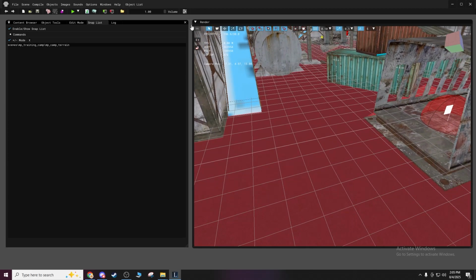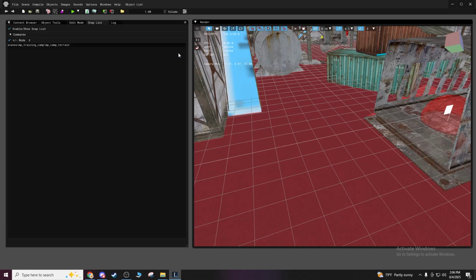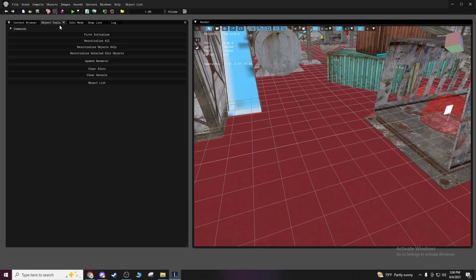The snap list is different for every edit mode right here. So for detail objects, it'll have a specific detail object snap mode. If you play around with it yourself, you'll see. So let's go to edit mode, object tools, reinitialize all. As you can see, you'll get a new error this time called base texture empty. So what the hell is this base texture?